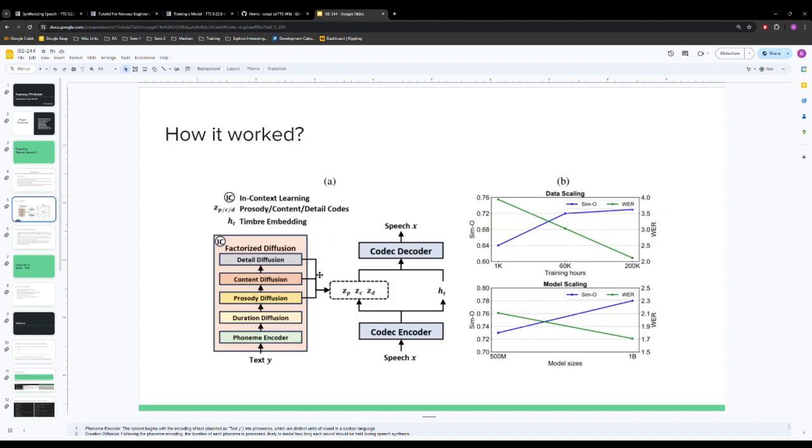this particular model. So in the first layer that we see, the text goes through this model and goes through the phoneme encoder, which basically takes the encoding of the text and breaks it down into specific units of sound, each alphabet or letter having their own sound. Duration diffusion is basically telling the model, from the phoneme encoding, what is the duration of each phoneme, or how long each sound is going to take.